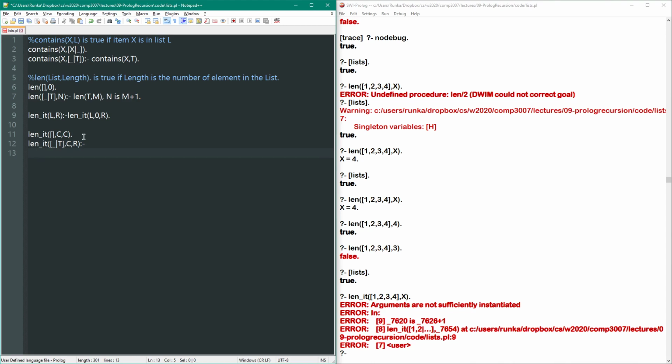What we'll do is we'll take the current counter, C, and we'll say C1 is C plus 1. And then we'll do another step. So len it is the length of the tail, gives us C1, or pass our C1 into it, and then get back the result. So if our counter starts at 0, each time we recurse, we're going to add 1 to that counter.